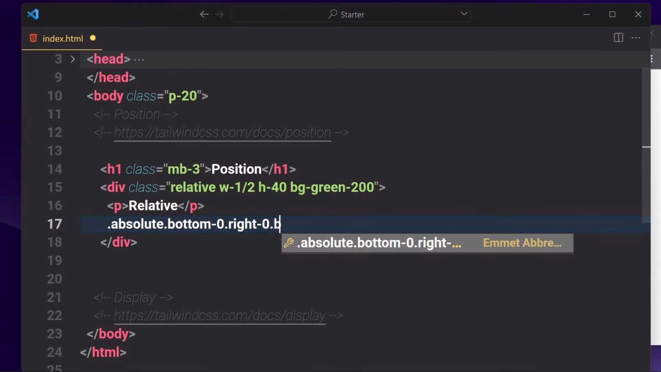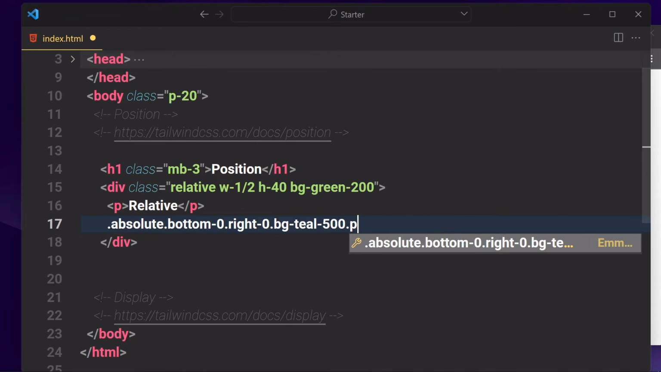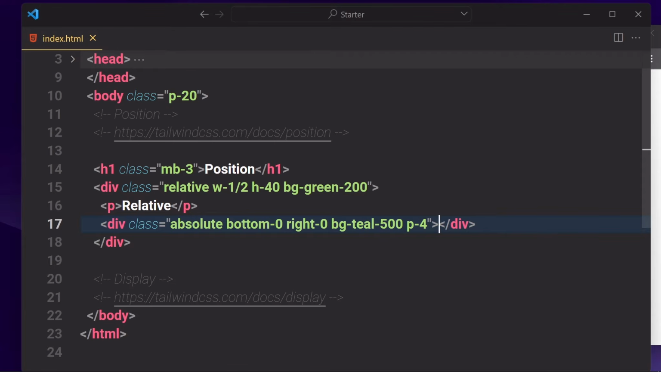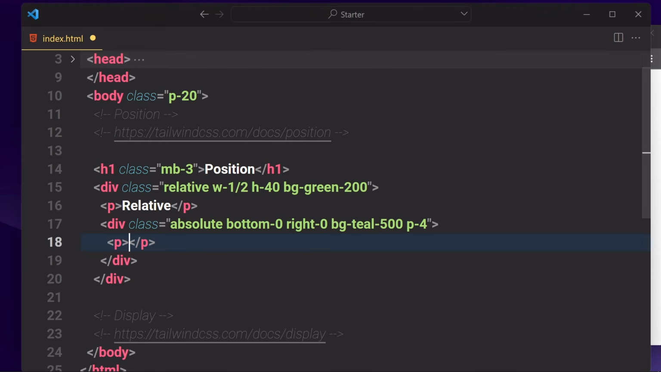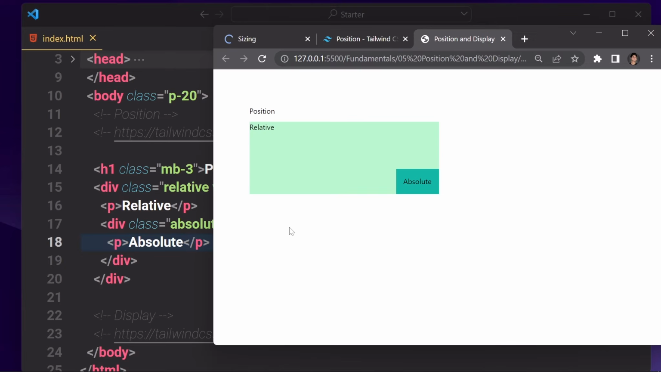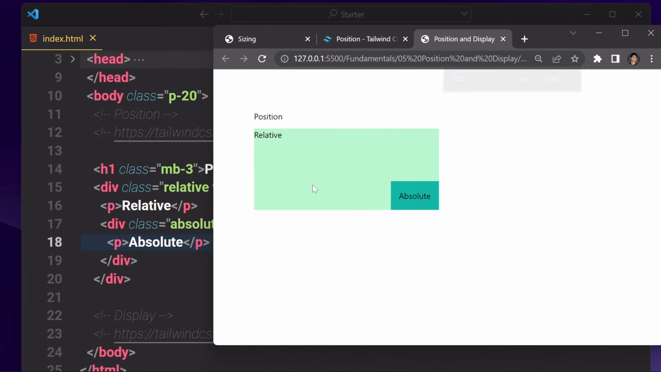I'm going to also give it a bg of teal and 500 pixels, so you guys can see everything, and padding will be 4 pixels. So if you save that, and I'm going to also just create a paragraph of absolute, like so. Let me just save that, and now here you can see, let me just zoom in a bit.